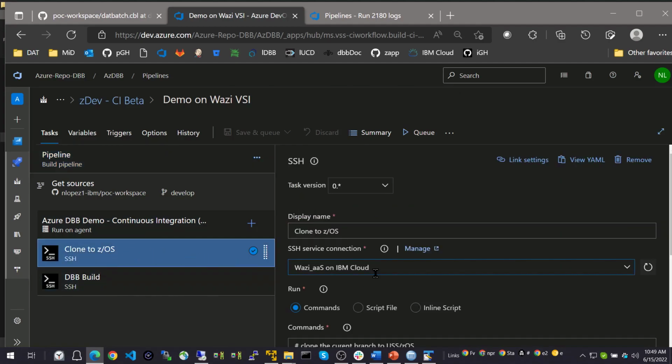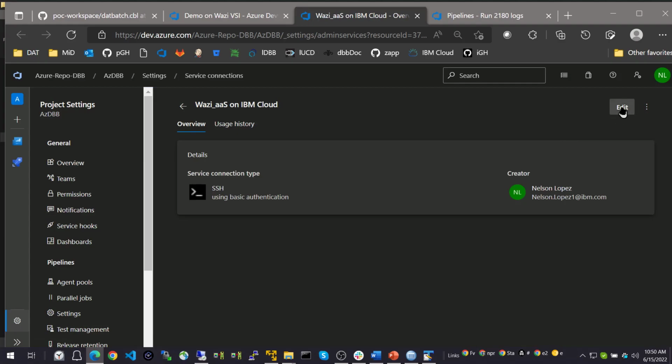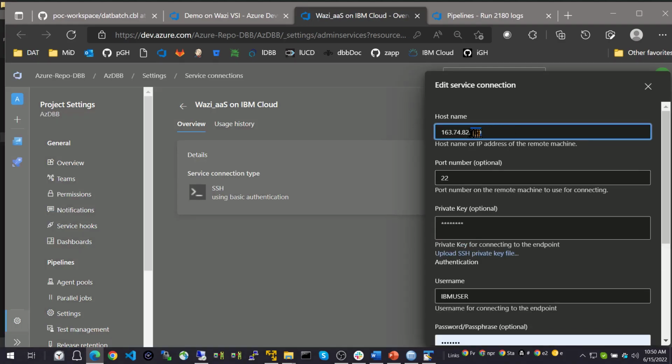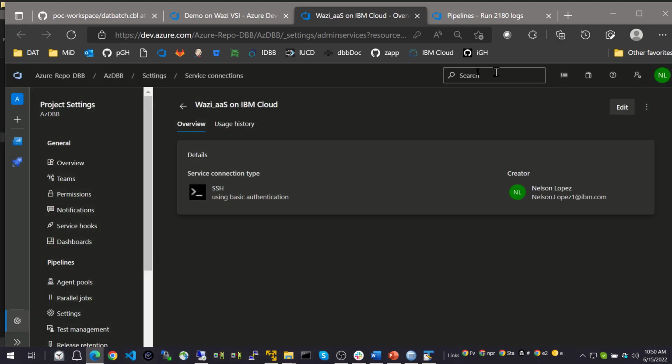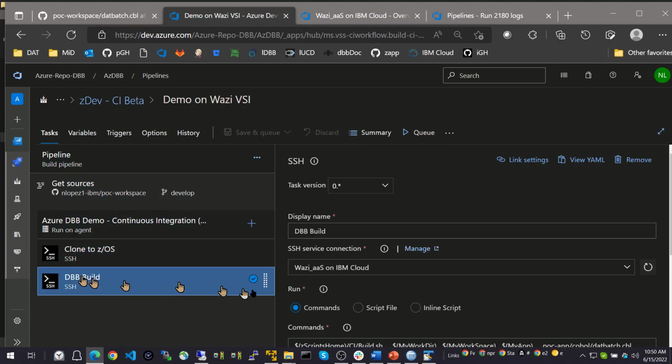Let's take a look at what a clone looks like. The clone will basically use an endpoint. It's an SSH service, and we could just confirm that that endpoint is my Wazi server that ends in that 169 IP address that I showed earlier. So those are the two steps, the clone and the DBB build. Also points to the same instance.